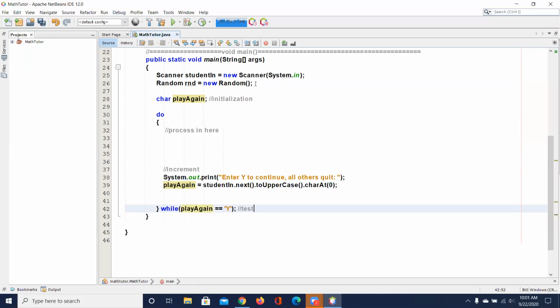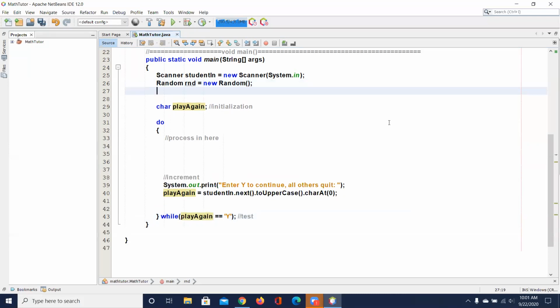Okay, so some more variables. What are some variables we're going to need? Here, I know what we can do. Hang on one second.